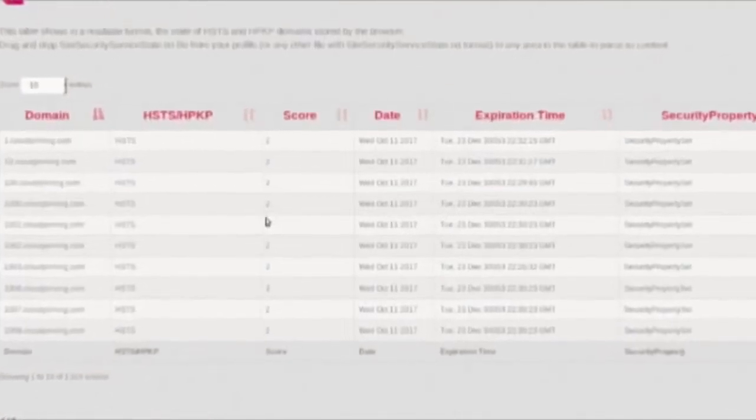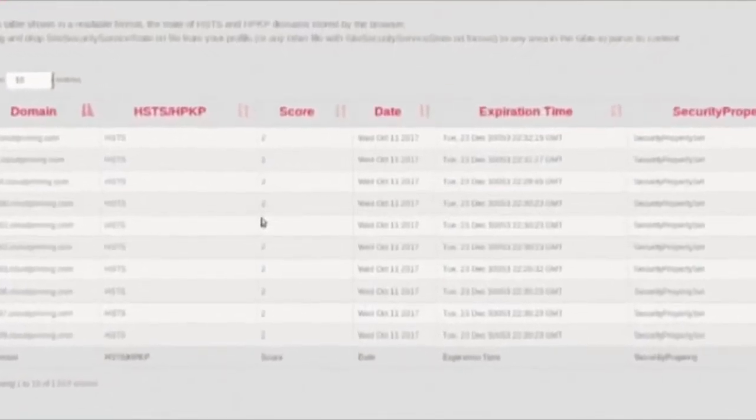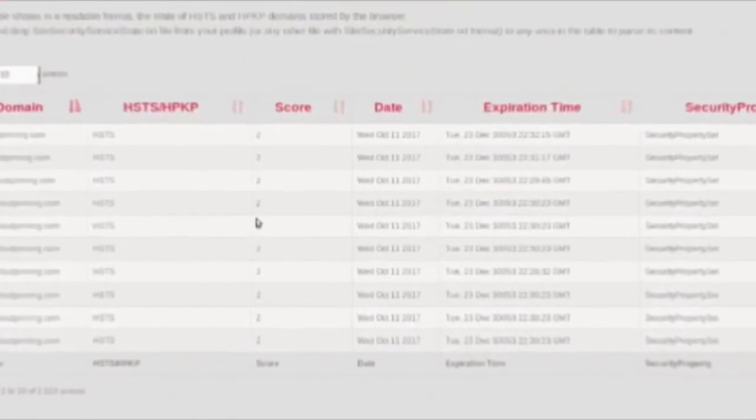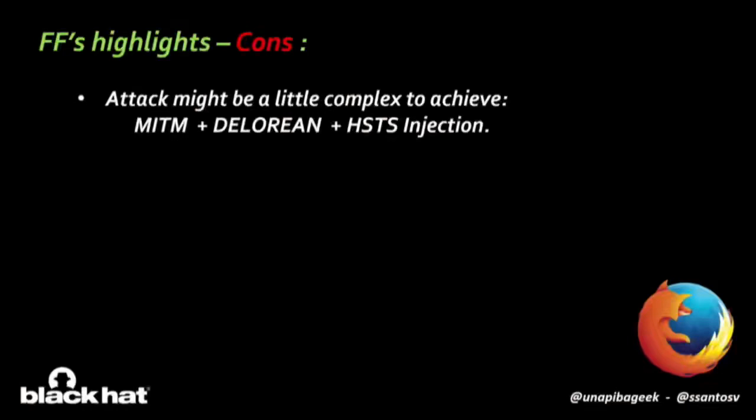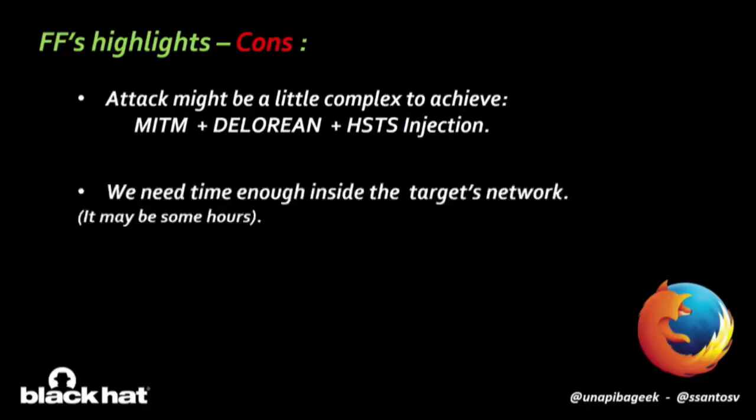So we're more likely to remove entries with a 2 score, but remember the policy is to evict the domains with the lowest score. So this attack may be a little complex because it depends on how many legitimate domains you already have, but it may be quite effective. DeLorean doesn't work with Windows, it just works with Ubuntu. But it's quite an easy attack for man in the middle.